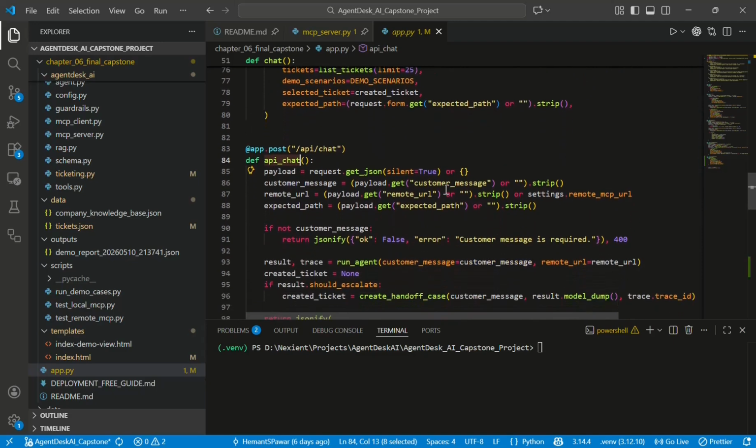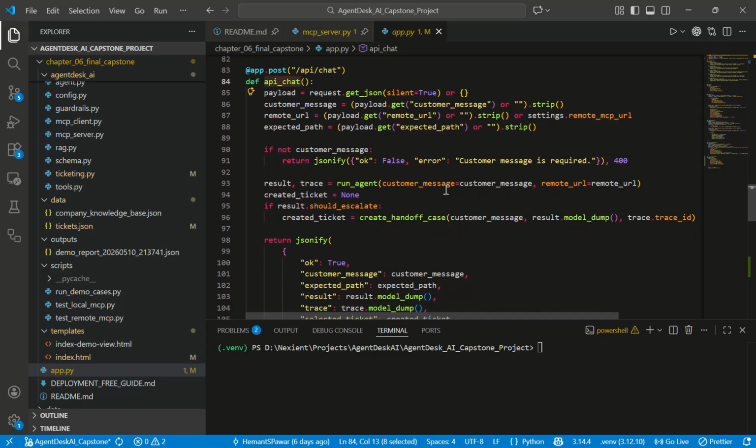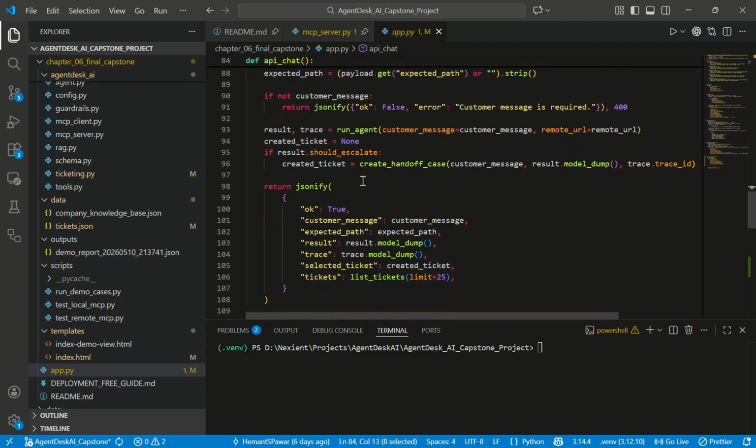API_chat is the JSON native twin of chat. It validates customer_message in the request payload, runs the same orchestration pattern, triggers escalation ticket creation if needed, and returns structured JSON.